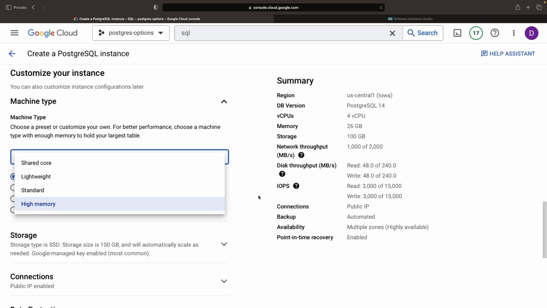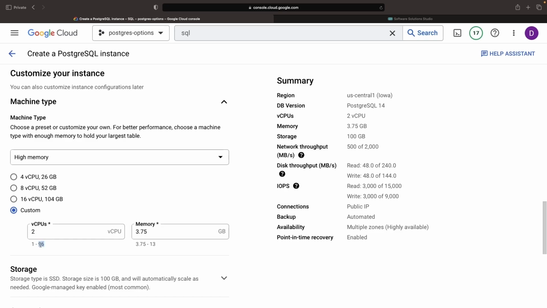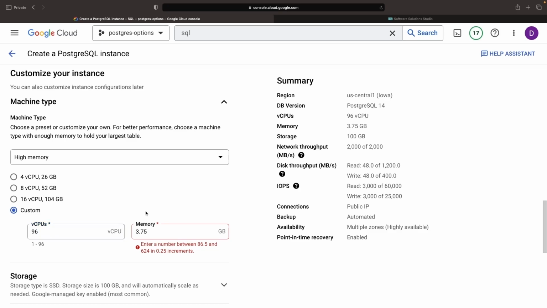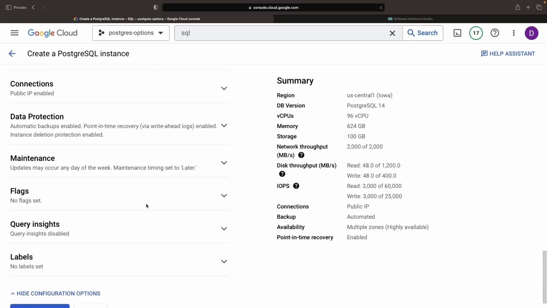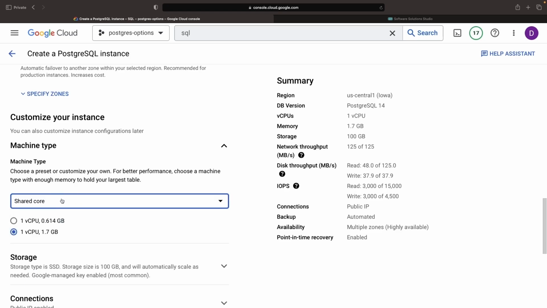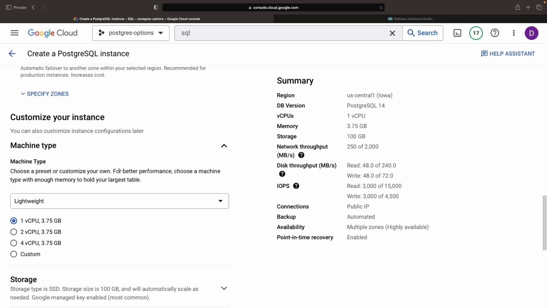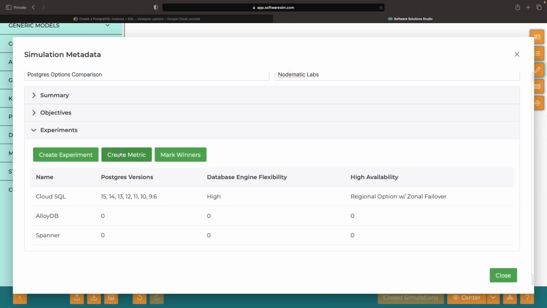So we have a few options here. Again, it's being somewhat opinionated, showing us ways that we can pick common configurations for our instance. However, we can always do a custom configuration. We can have up to 96 CPUs, and there's an associated memory range for each level of virtual cores. We can even get into the territory of shared core instance types if we really wanted an exceptionally low-cost instance. For our demonstration, we'll select a lightweight instance with a single virtual CPU core and about 4 GB of RAM, but also make note of the machine configurability here.